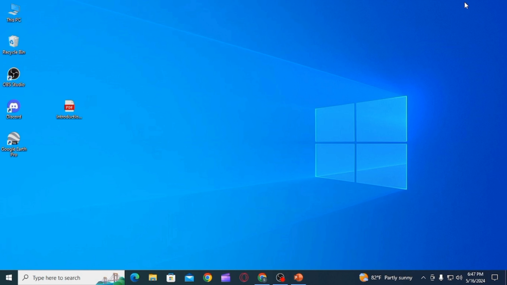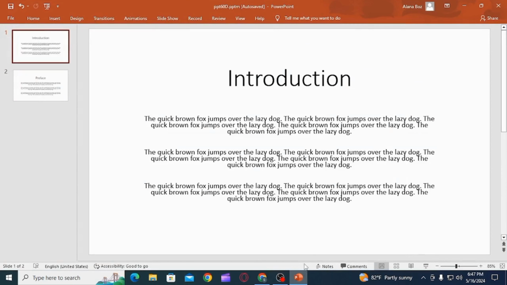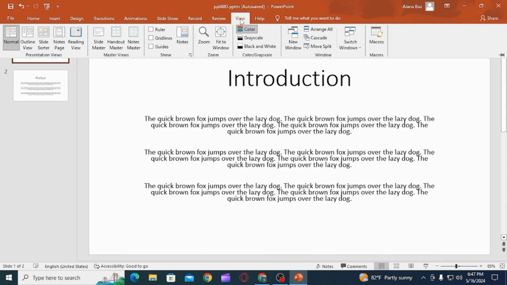Let's begin. If you want to add a watermark in your PowerPoint presentation, then the first step is to open Microsoft PowerPoint in your laptop or PC. Then open the presentation where you want to add the watermark. Click on the View option now and then click on the Slide Master option.